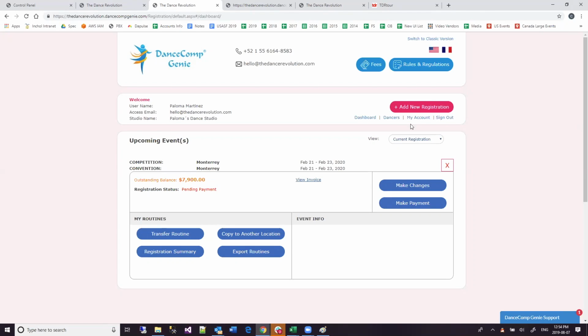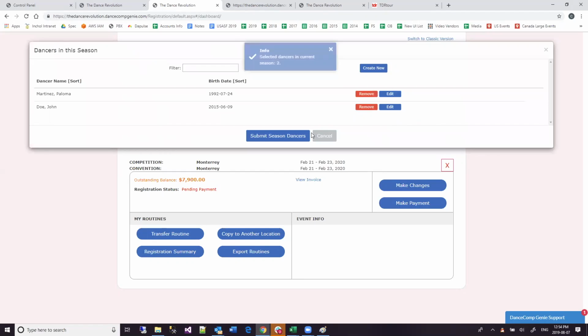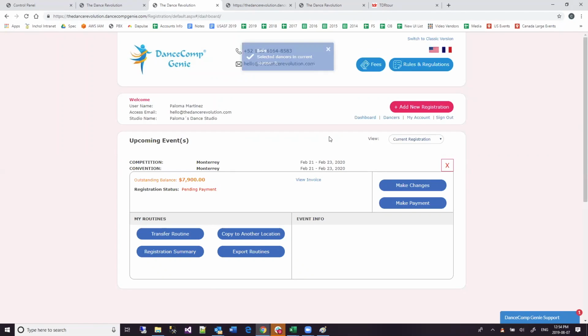Then on this screen, my account, they can manage their studio information. Dancers, they can manage all their dancers' information. Great. Okay. Yeah, I think that should be pretty straightforward.